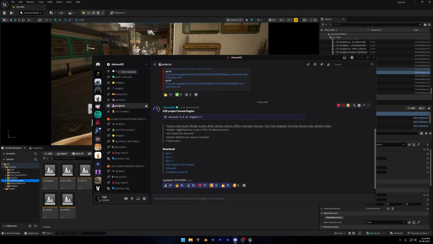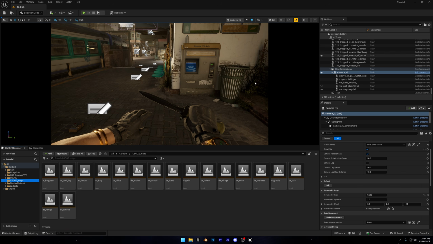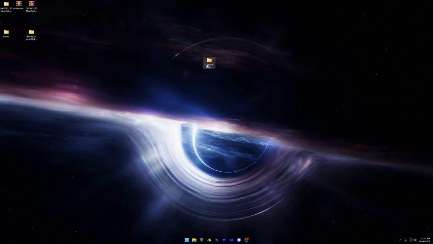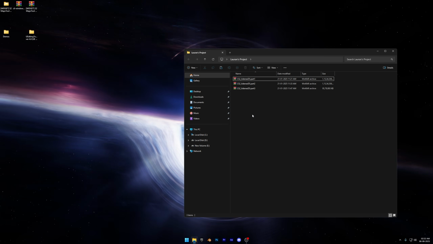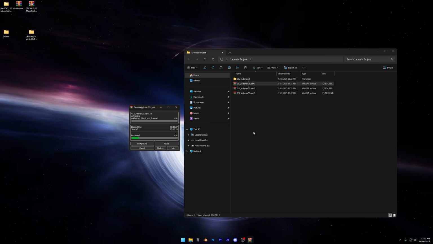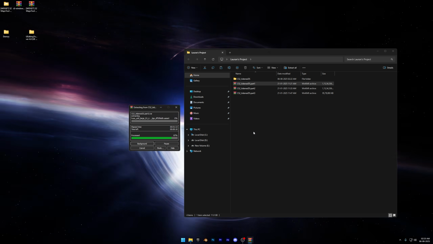This project also includes an older version of the UEEditingTools widget by default. But to avoid conflicts or errors when importing your demos, it's best to delete the existing widget from the project before adding a fresh one. Let me show you how to do that properly. I've already downloaded the project, so I'll start by extracting the first part. It'll automatically combine all the parts into a single folder.